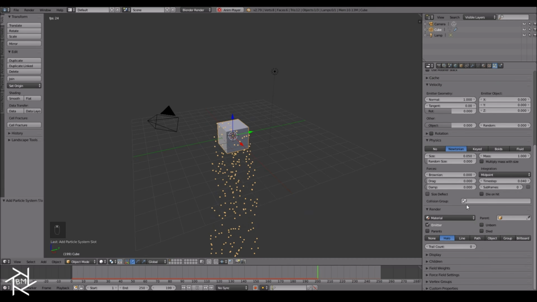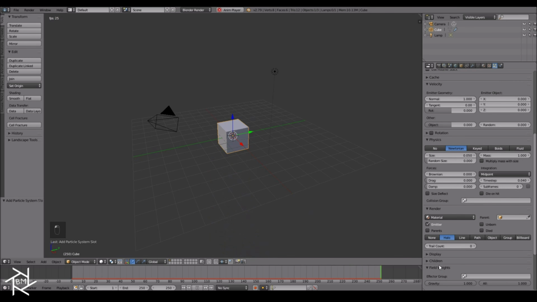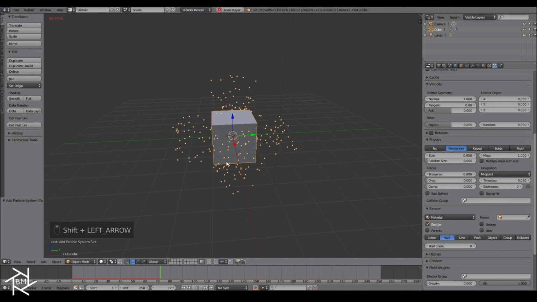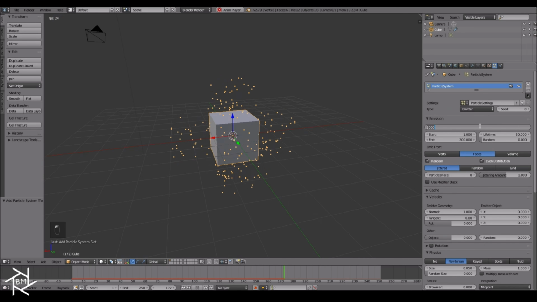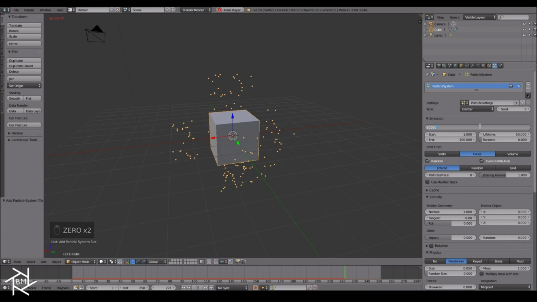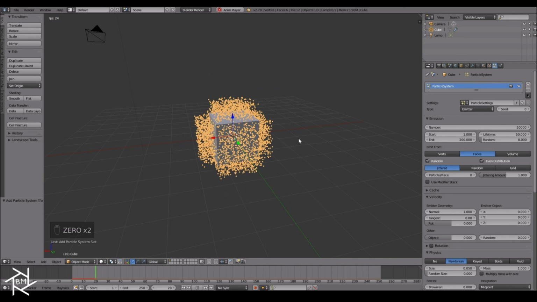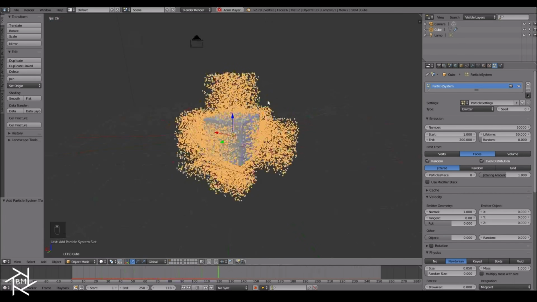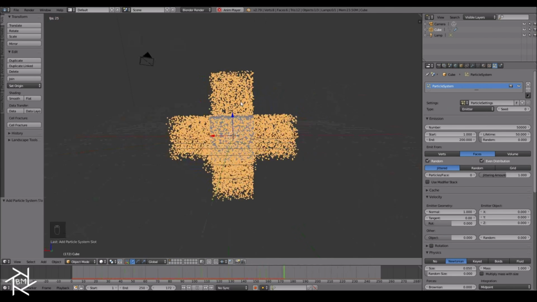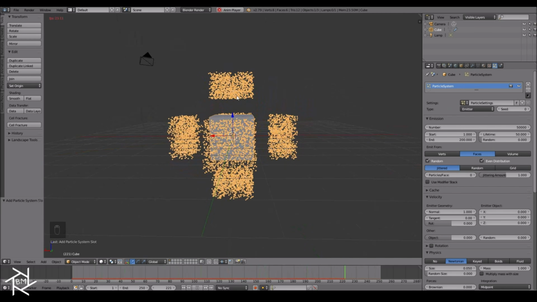So I'm going to come down to the field weight settings over here and change gravity to 0. So if we restart this animation you can see that the particles are sort of going out now. And I'm also going to increase the number to something like 50,000. And you can see that since this is a cube and they're emitting from the faces, it's emitting straight up and it's not really spherical.